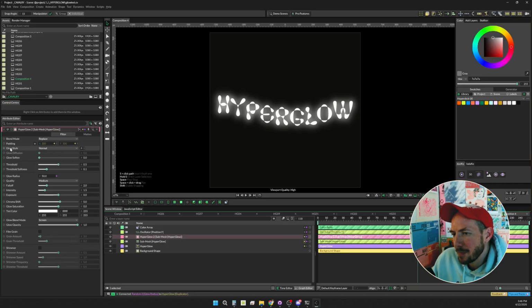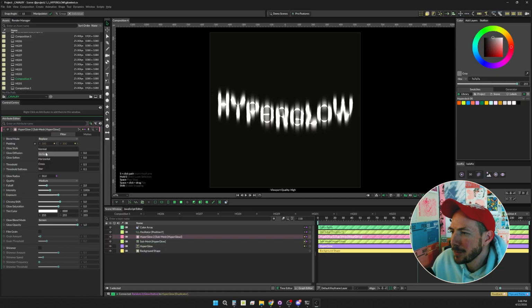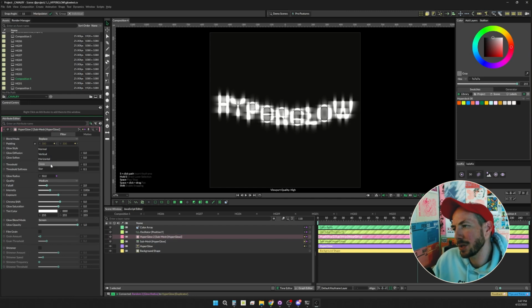So starting at the top, we have our glow style. So normal, let me turn the intensity up just a little bit. Normal is exactly what you'd expect. It is just like a radiating glow from all directions. We have vertical, which is an up and down glow. Horizontal, left to right, almost like a directional blur. Cross, which combines the two of those, and then star.